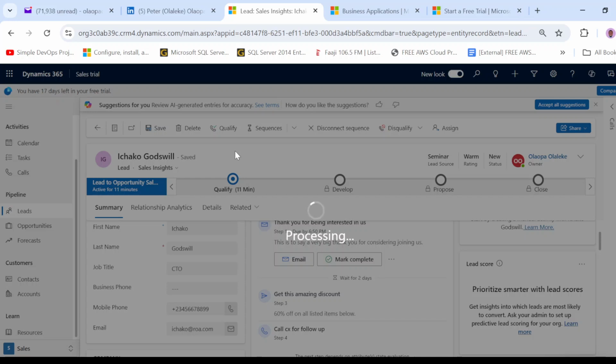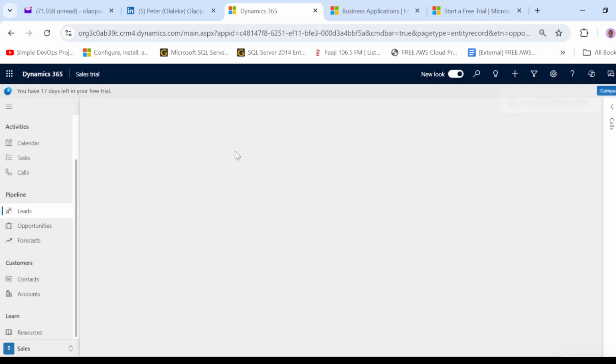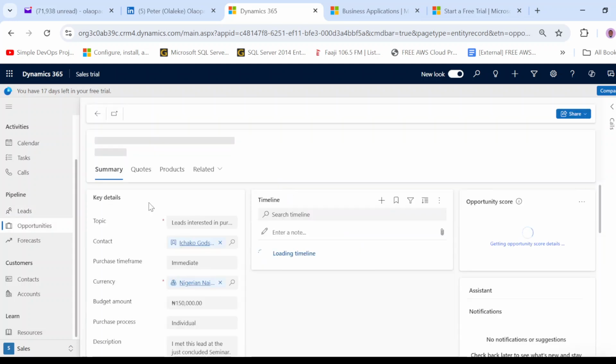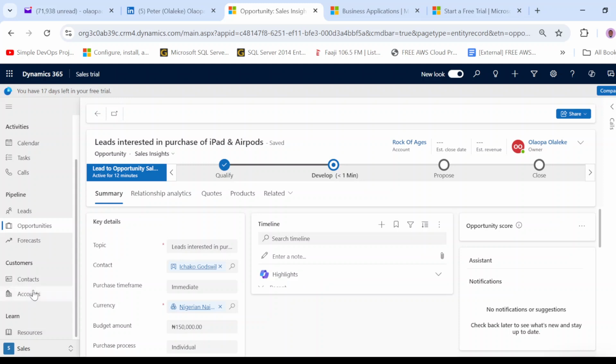Okay, so qualifying this lead, the system is actually processing this particular lead to be an opportunity, basically unlocking every field that is associated to an opportunity and letting us populate those values accordingly. So we can see that this lead was successfully qualified. And the beautiful thing about this is that once a lead is qualified, trust me, automatically Microsoft Dynamics is going to create that particular lead as a contact and an account, right?